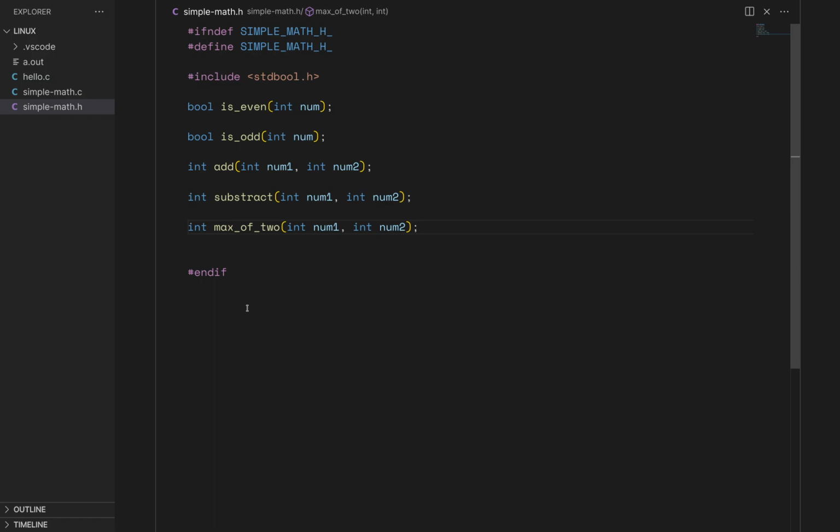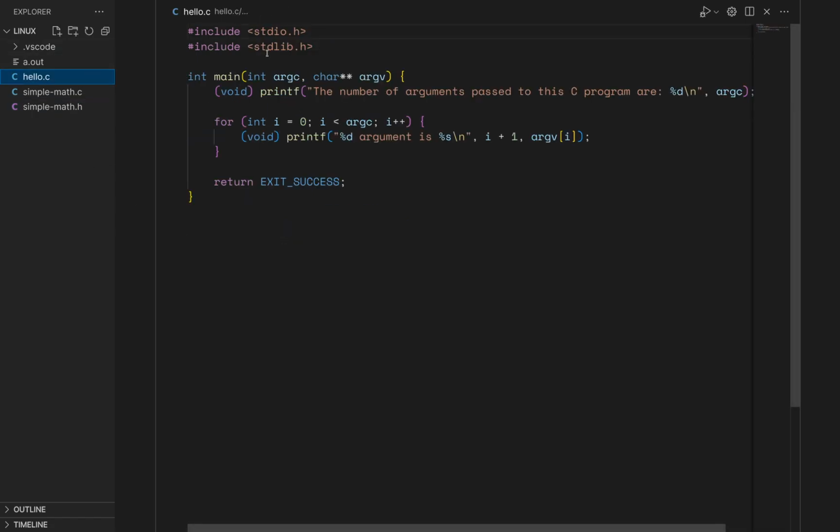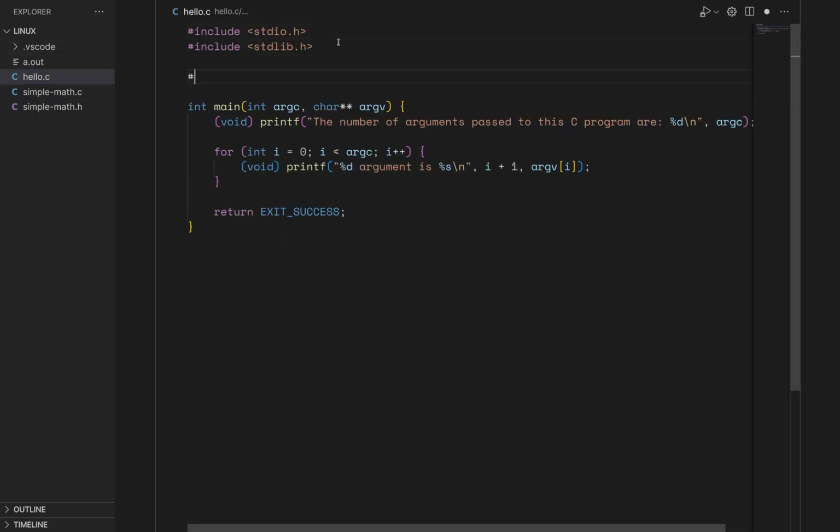We have this simple math header, so we can go into hello.c and hash include simplemath.h. But this is not set in the header files directory where it is supposed to be. It's not there in usr share. It is rather placed in the current directory. Because of that, we are using double quotes instead of angle brackets.